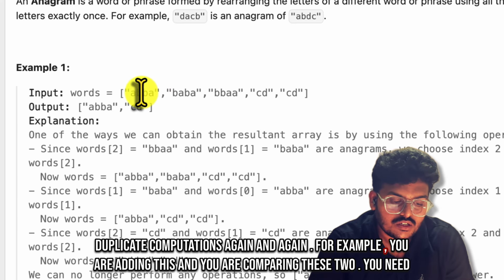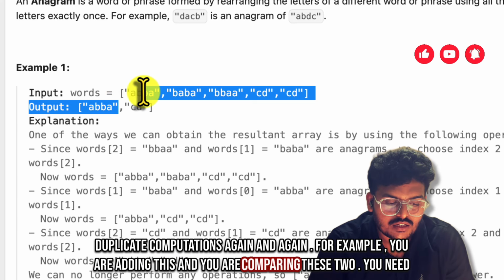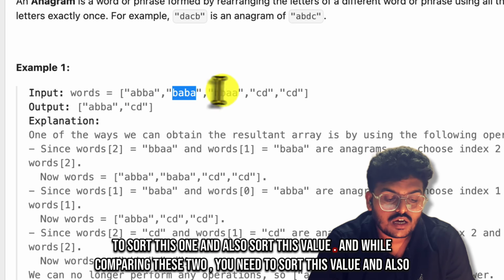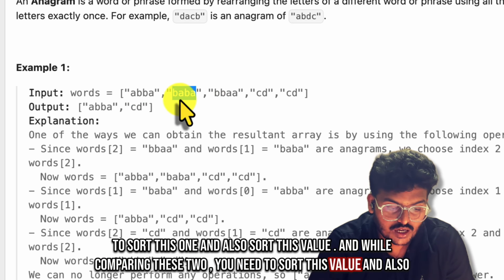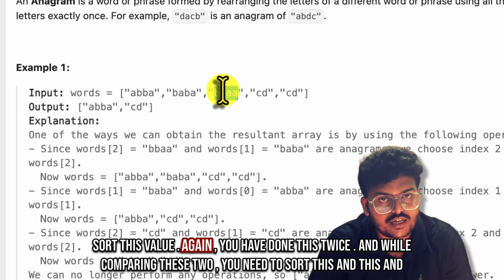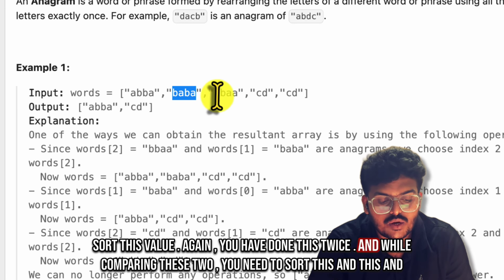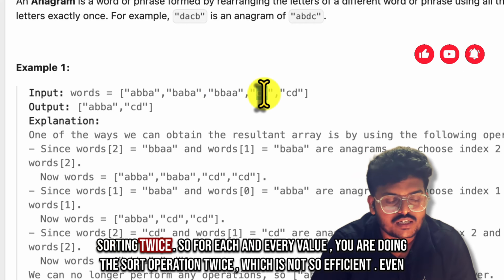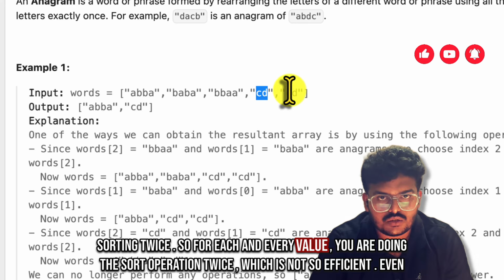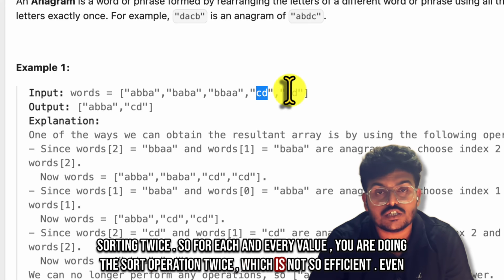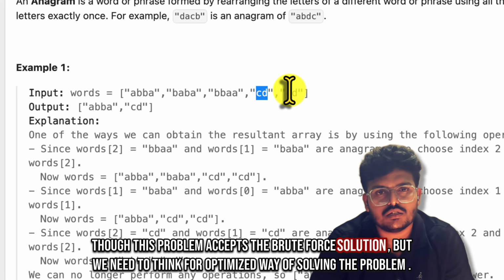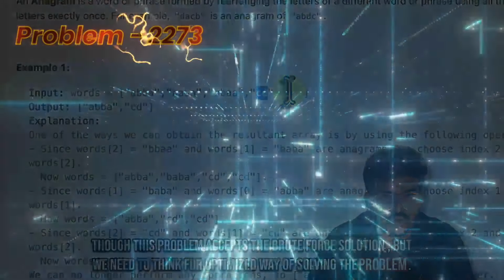For example, you are adding this and comparing these two. You need to sort this one and also sort this value. And while comparing these two, you need to sort this value and also sort this value again. You have done this twice. And while comparing these two, you need to sort this and sort twice. So for each and every value, you are doing the sort operation twice, which is not so efficient. Even though this problem accepts the brute force solution, we need to think of an optimized way of solving the problem.